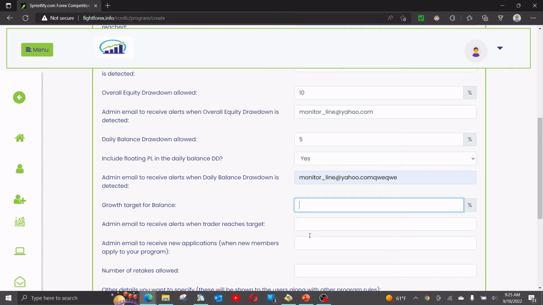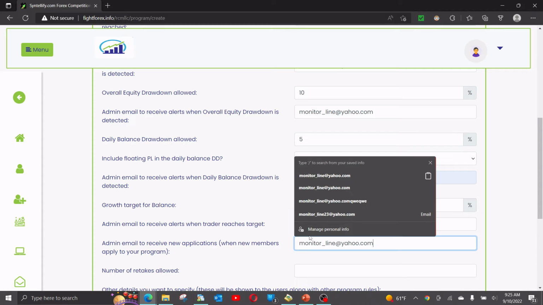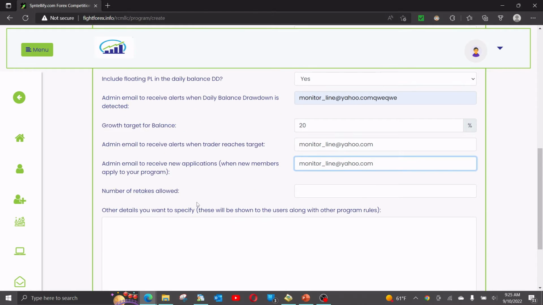So I'm going to go ahead and say the growth target is 20%. Here, this email address is where the administrator will receive new application emails. It is just a copy because the traders are going to get their trading accounts automatically. This email is where you will get a copy.